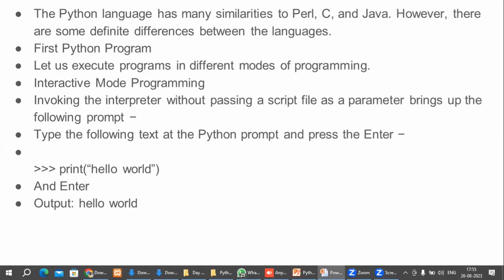First, Python programming. Let us execute a program in a different mode of programming. Fine. So we already executed a program, but this is not the only way of executing a program. I was going to execute another way, so I started searching Python. Okay. Interactive mode programming: invoking the interpreter without passing a script file as a parameter. Type the following text at the Python prompt and press enter.